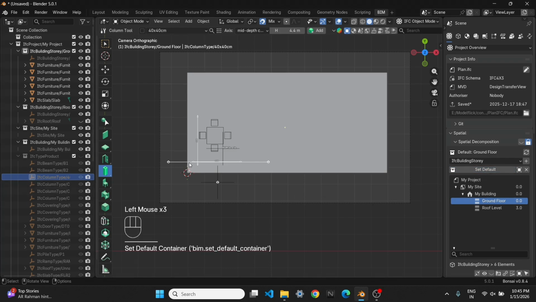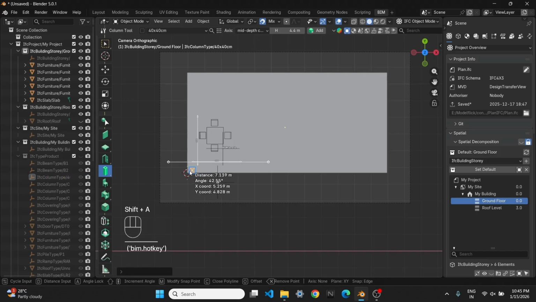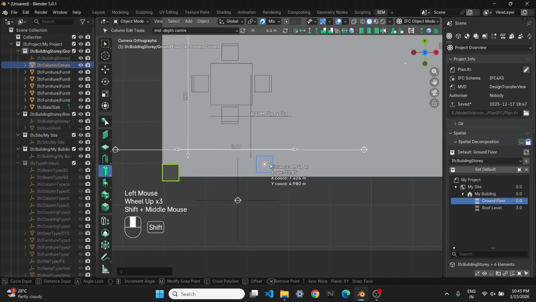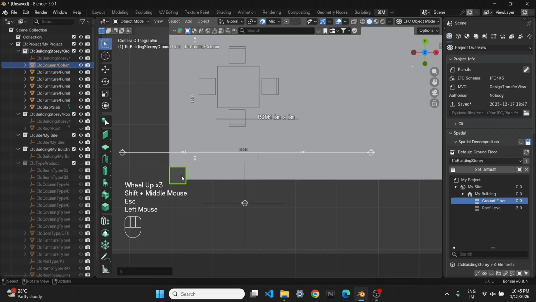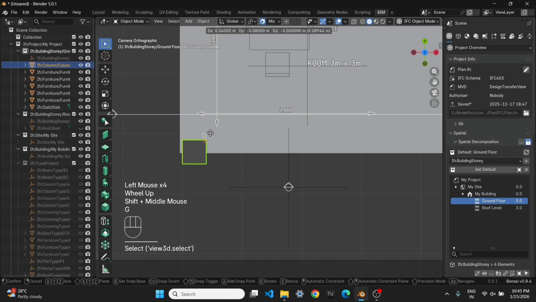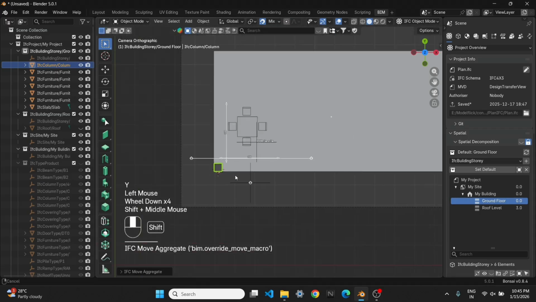You can click the add button here or you can just press shift A. Now I'm clicking the add button here. Now we can see the column has appeared. You can move it to the desired location and press the left click button. You can enable the snap to correct the position of the column. Sure, you press G and lock it in either Y axis or X axis.